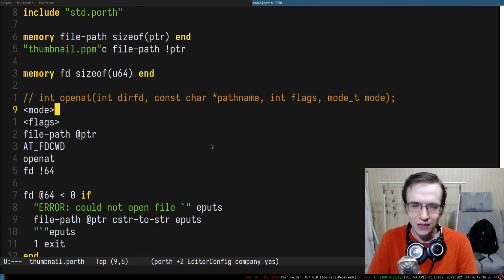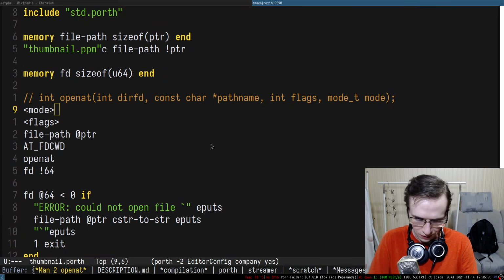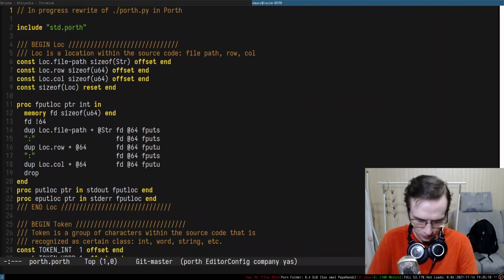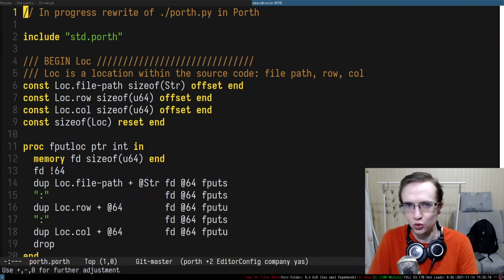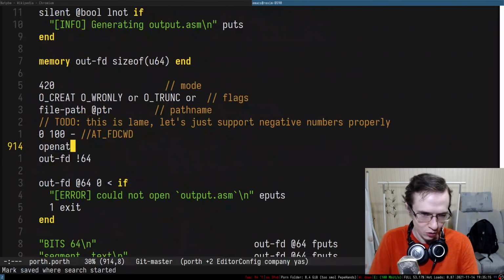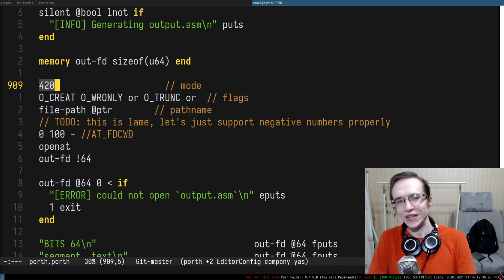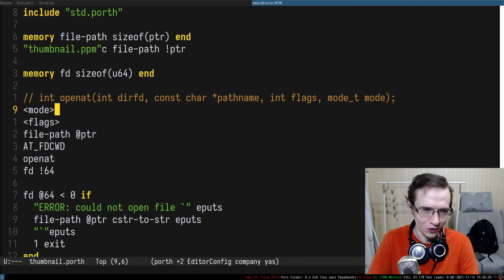The only thing we need to figure out in here is what kind of mode we have to use. The mode is basically the permissions of the created file, right? I already figured out what kind of permissions you want to use in porth.porth, because it opens a file to generate an assembly file. Because of that, we do openat, and we're using 420 mode, right?